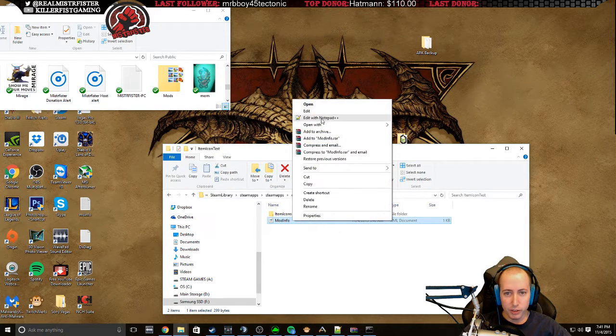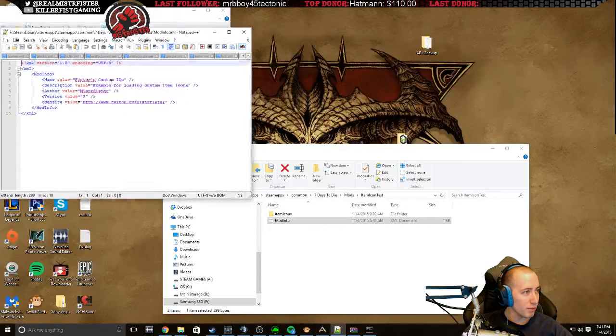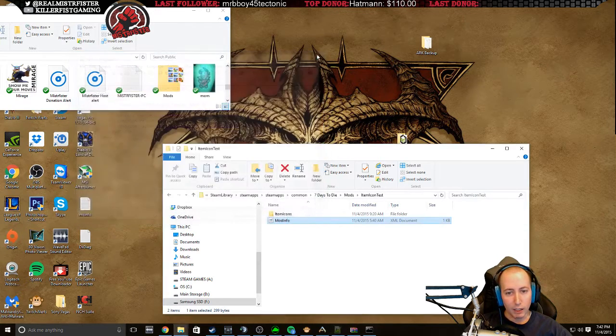What you'll need to do is go into Notepad, and this is basically all you have to do. Let me move down a little bit so you can see all the code. I'll post it in the video too, but you'll have to have the XML declaration up here, the name, description, author, version, and website, and then close the mod info, close the XML. I can put up all the brackets and everything.